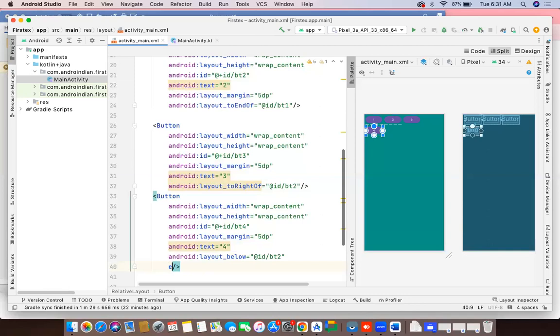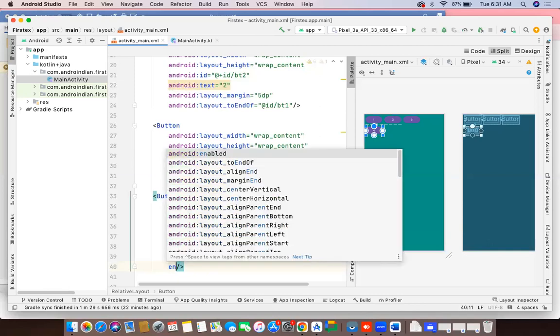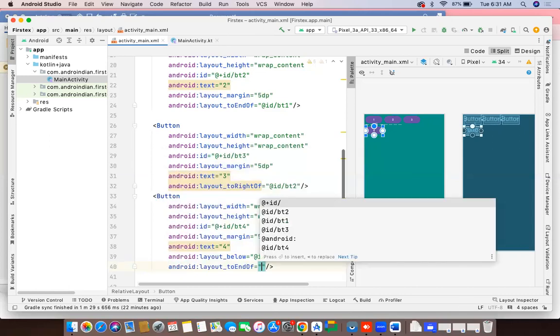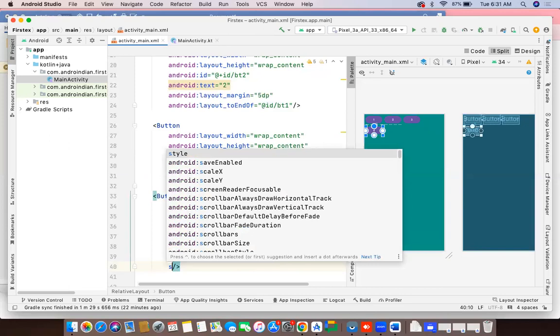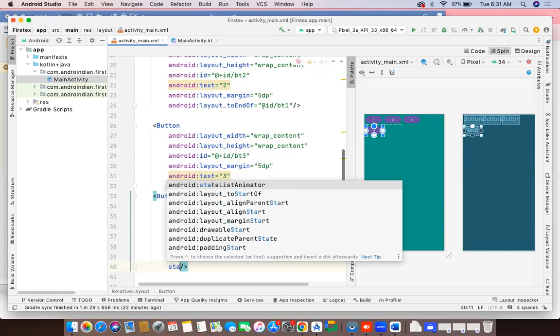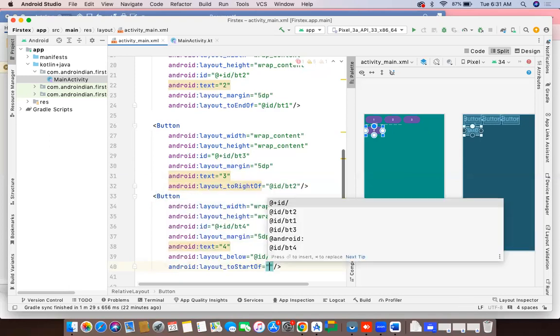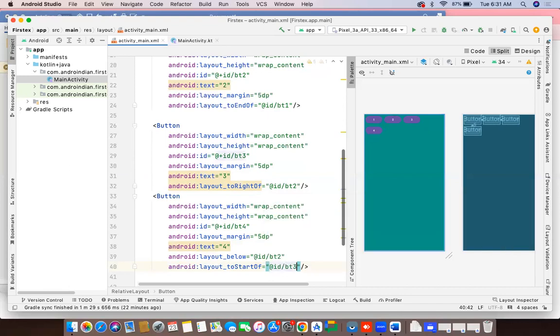If I give right of 1, it will work. If you want right of 1 or end of BT1, it is working, but I don't want to use this property. Instead of this, I want to use the property called start off, start off 3. So before starting the property 3, it is seated here like this.